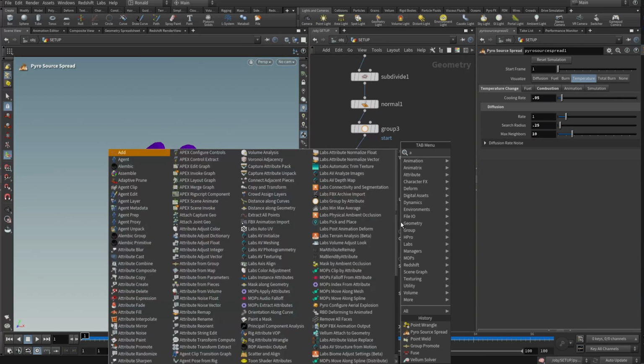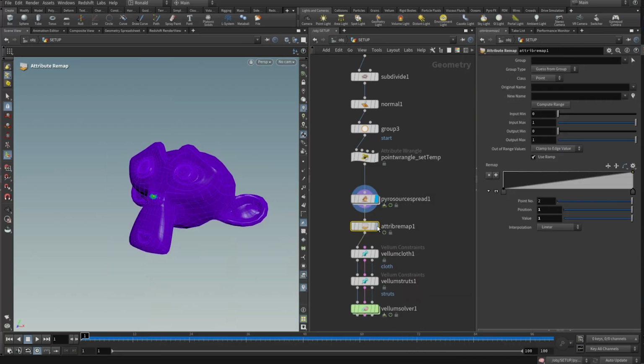And so I'm just going to drop down an attribute remap, because I want to remap my temperature attribute to my Falloff attribute, which I can use for my shading. So just to be clear, I'm going to use Falloff for the shading, and I'm going to use sim Falloff for the simulation's Falloff. Okay, so I'm just going to hit compute range here, and it detects that it ranges up to 10 for my input max. So I'm going to say what was 0 to 10 will be now 0 to 1. So my Falloff attribute is all 0 over here and 1 over here. Okay, that's my Falloff attribute.